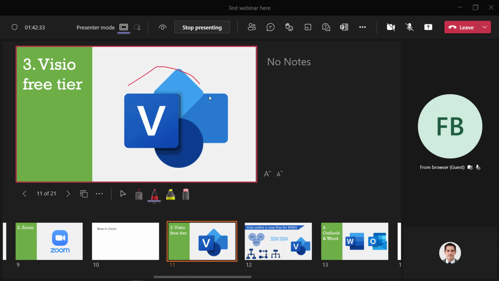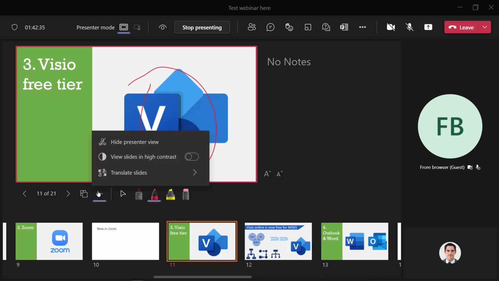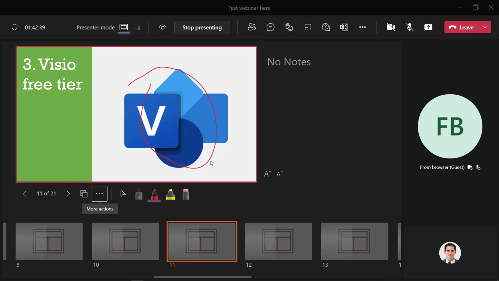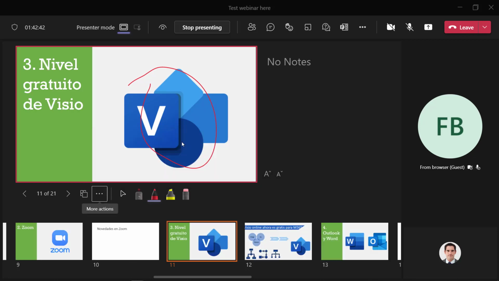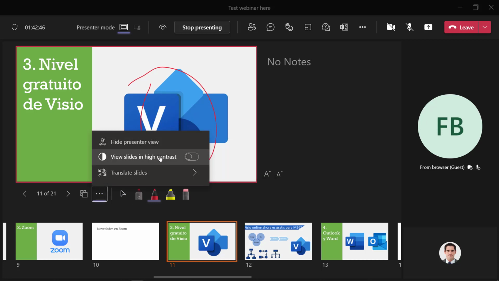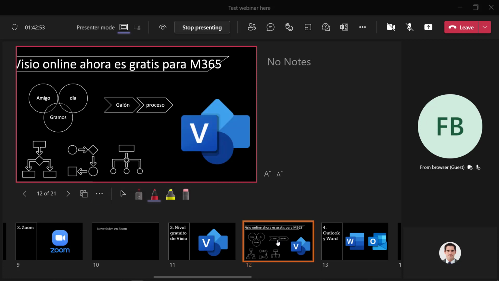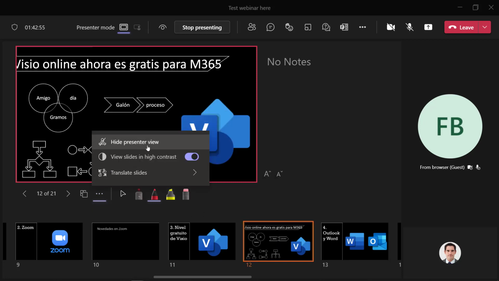I can annotate on the slide like that, I can choose more actions to even translate the slides. And then the participants might see it that way, but they can even choose their own translations as they need to have it. Or if there's people who have visual impairments, then high contrast slides might be useful as well. And these are things that they can do on their own if they're using the PowerPoint app. Now, hide presenter view will just go to me seeing just the slides.